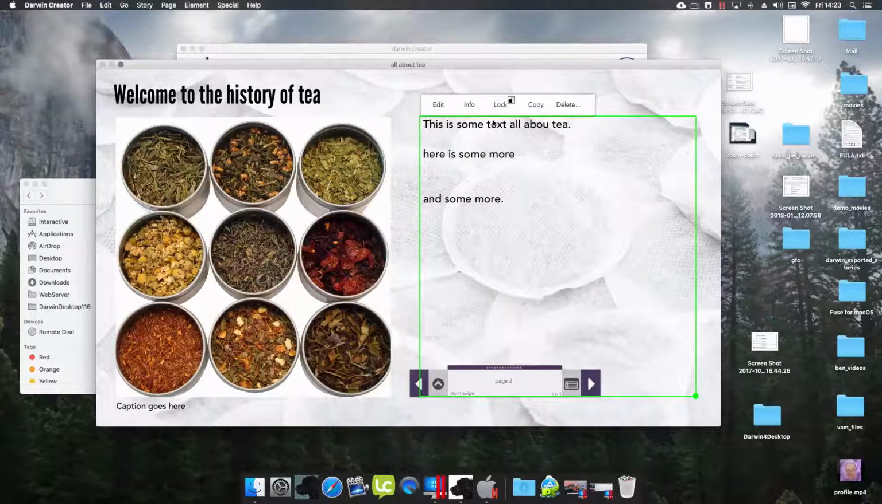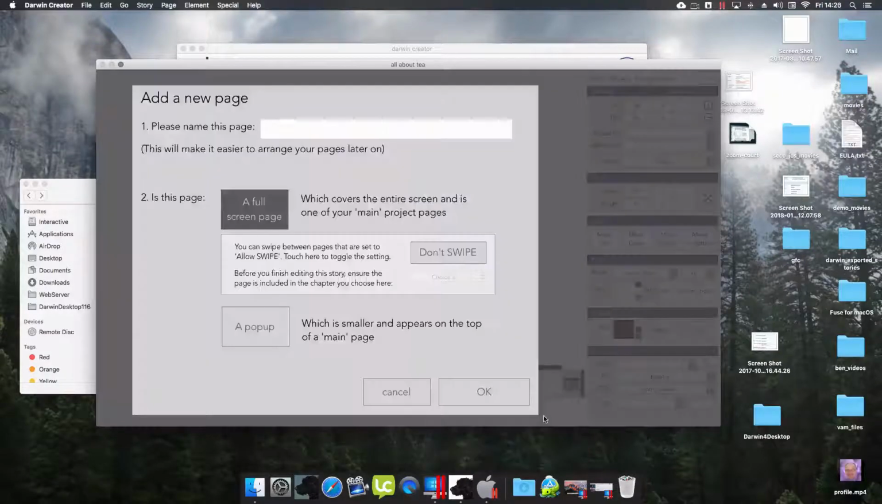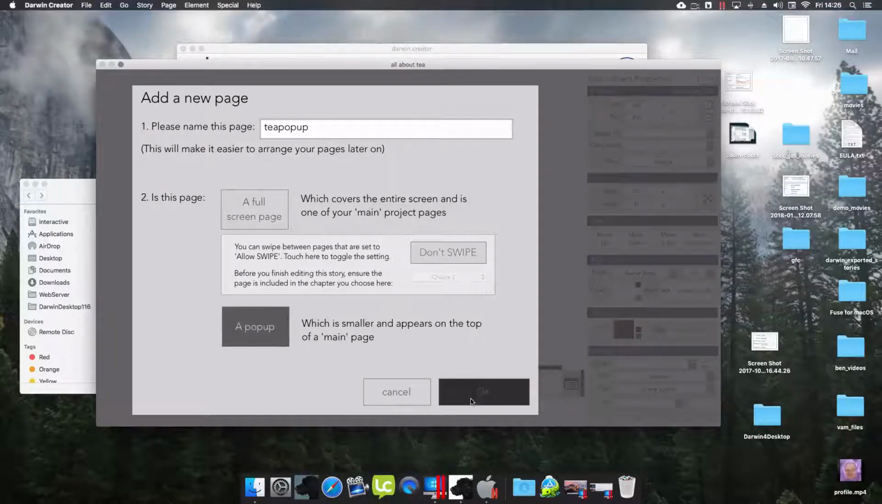Now the next thing I can do is provide a link to another page or to a pop-up, and maybe say a glossary item. We don't have any pop-ups yet, so I better make one. I'm going to just move this up here, save again, and then I'll make a new page. I'll call it T Pop-up. And down here, is this page a full screen page, which covers the whole screen, or a pop-up? I'm going to make it a pop-up.